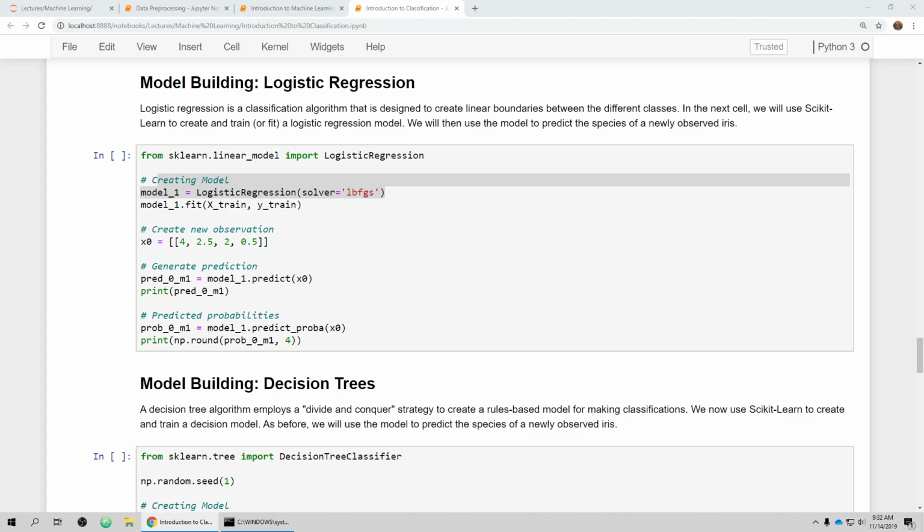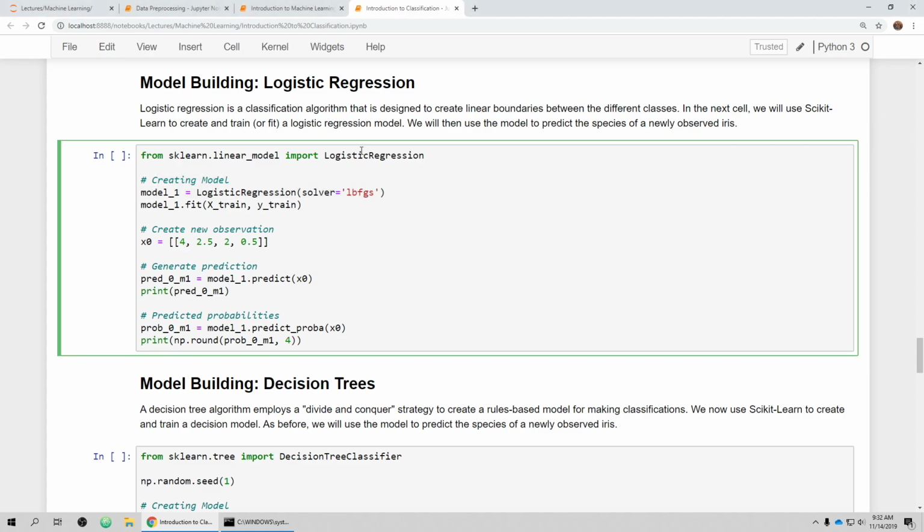Maybe we would get something like a 20% probability that the flower is setosa, a 30% probability that it is versicolor, and a 50% probability that it is virginica. In that case, since virginica has the highest probability, we would classify the flower as being virginica. Okay, so let's see how to create a logistic regression model.